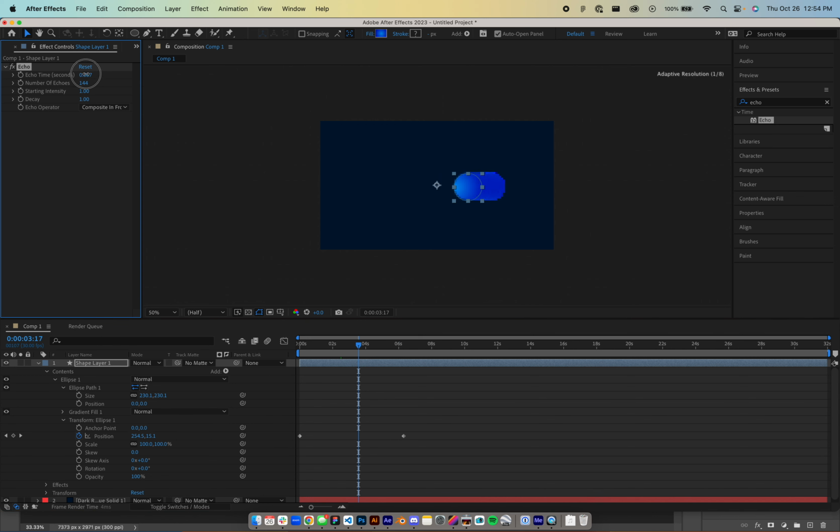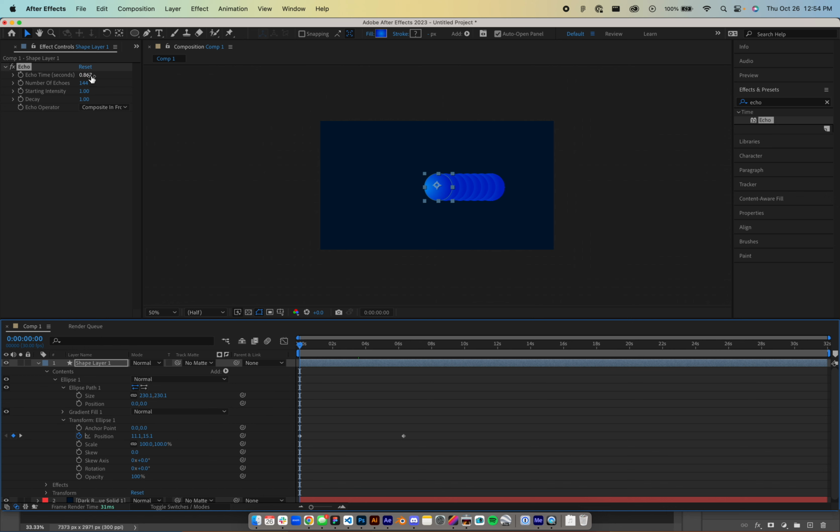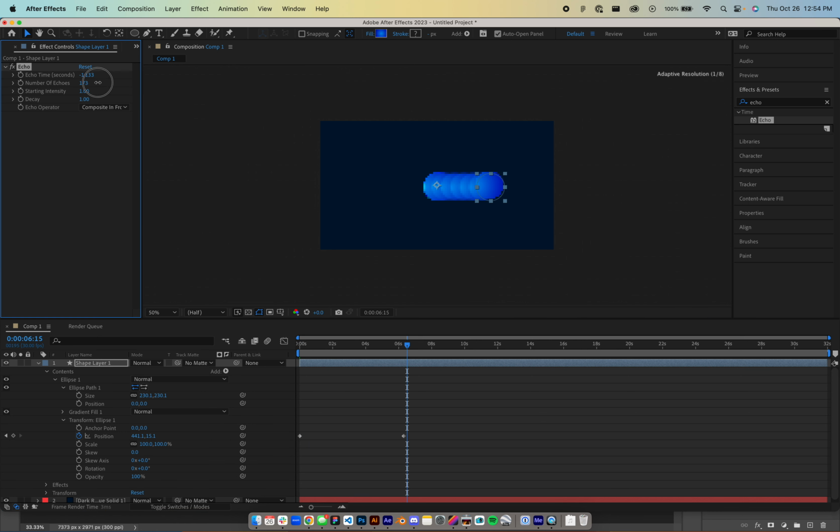You can do something like this, a much smaller number, and it will, oh, sorry, that was the time, actually. There we go. You can see that. You can make more copies or less copies. This will kind of manage the length of this trail.